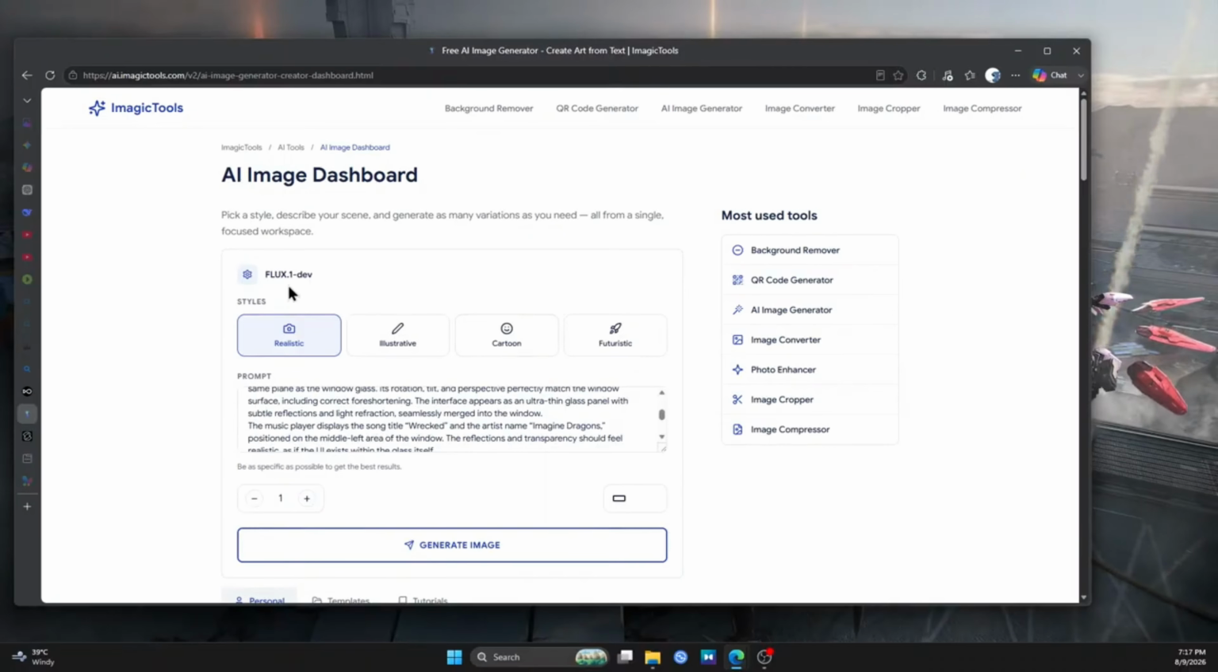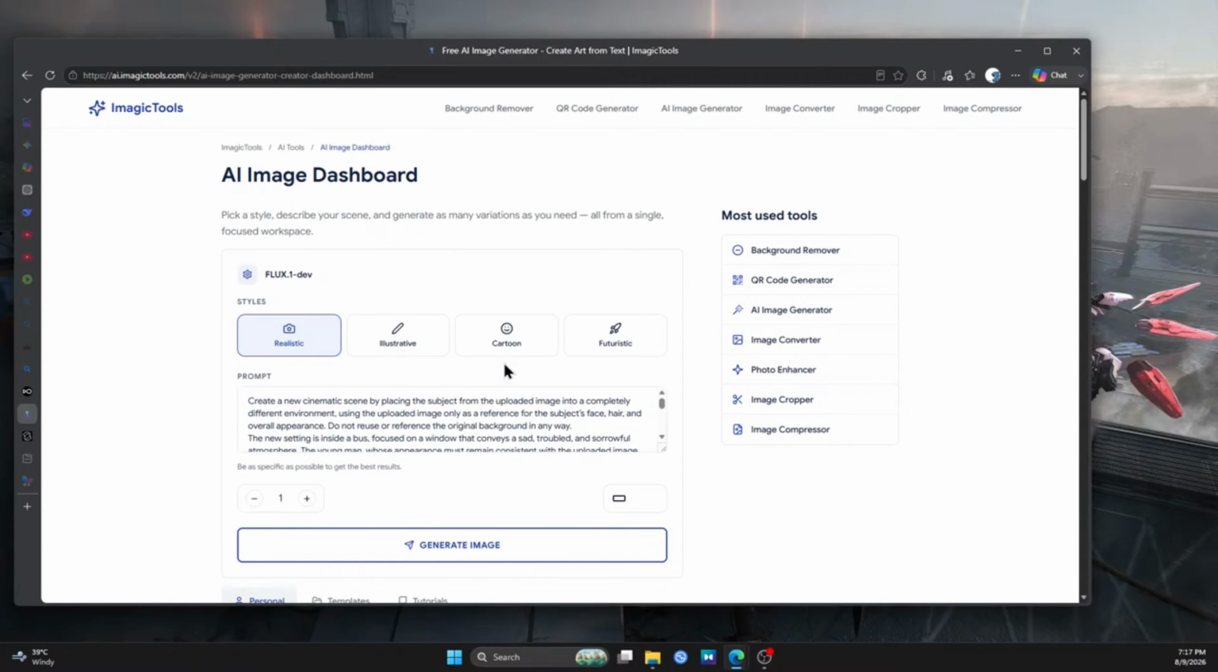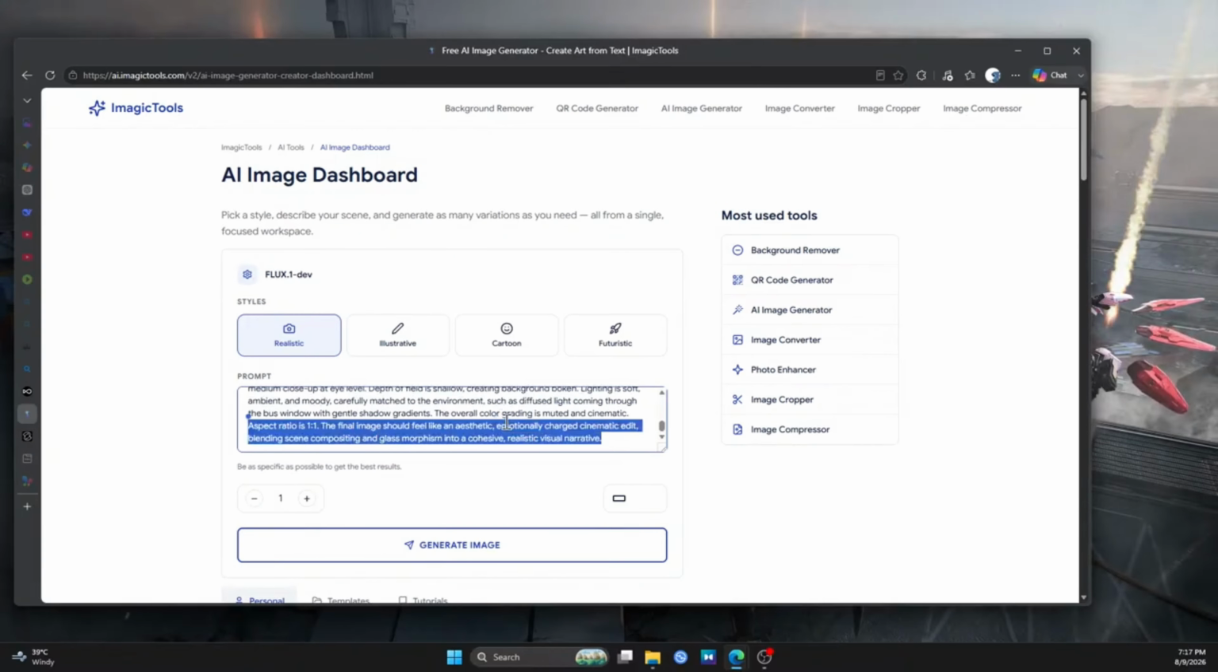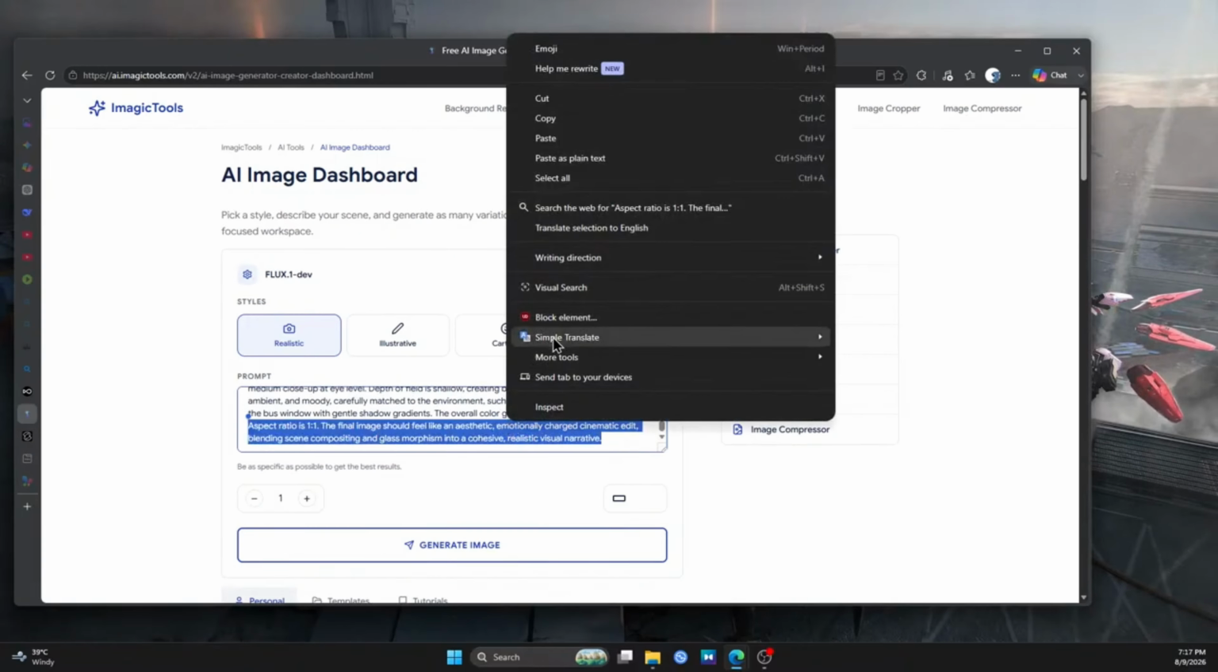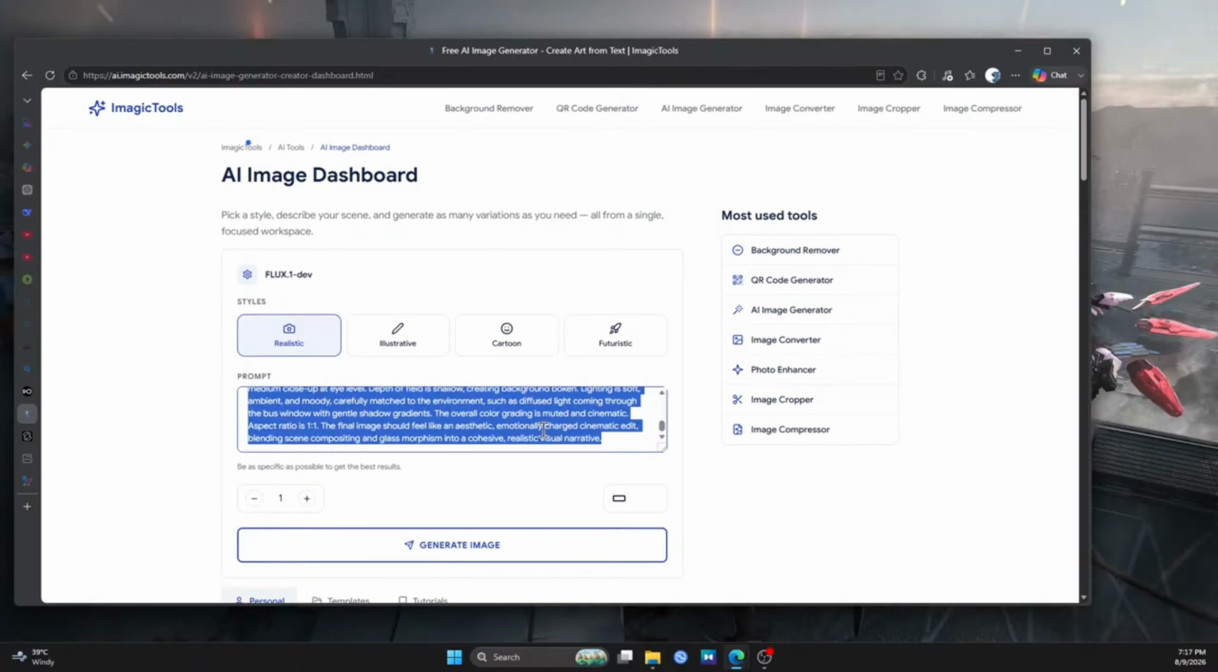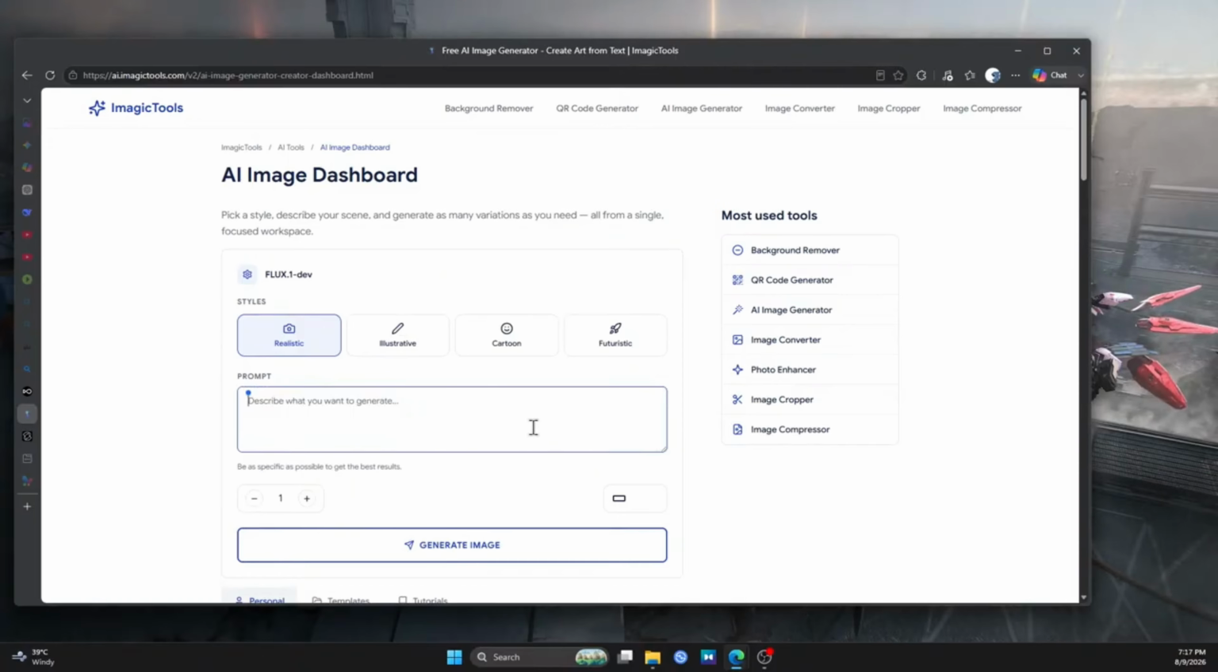Now, what's interesting though, it does use Flux. So, granted, if you use Flux as a standalone, you are fully aware how good Flux is. So, I'm going to show everybody how good it is. And this is a prompt I had in there last night because, again, I was playing around with it, I was testing it, but we're going to start all over.